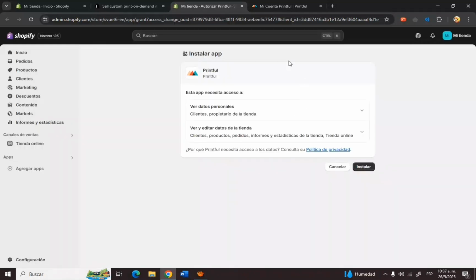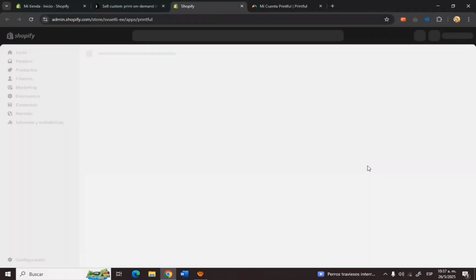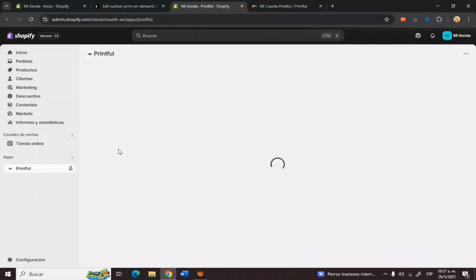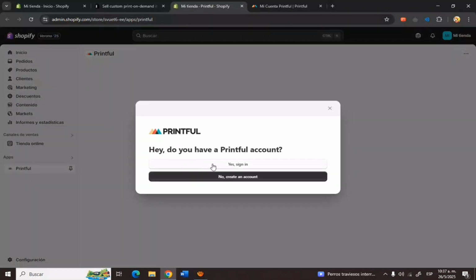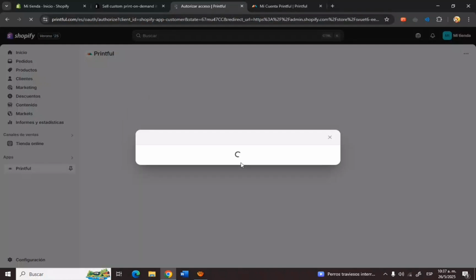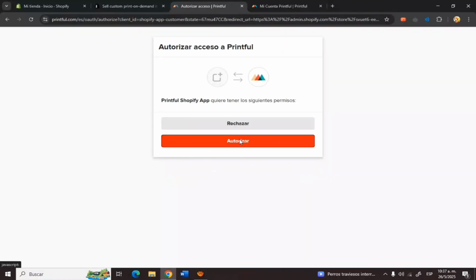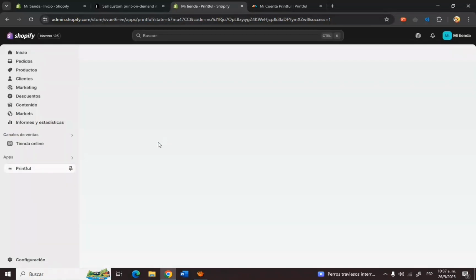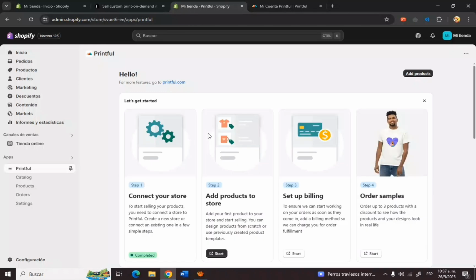Authorize the Shopify connection. It will ask you to confirm that you want to install the app and the permissions it needs. Review it, click on Install App, connect with Printful, and you will be redirected to Printful. Here you'll have to log in with your Printful account or create a new one if you don't have one yet. Confirm a store. Printful will ask you to confirm the Shopify store you want to connect.